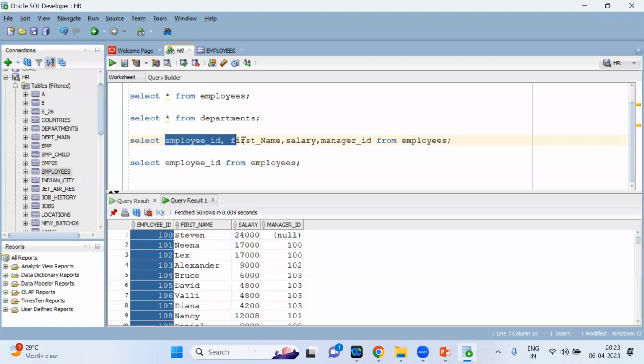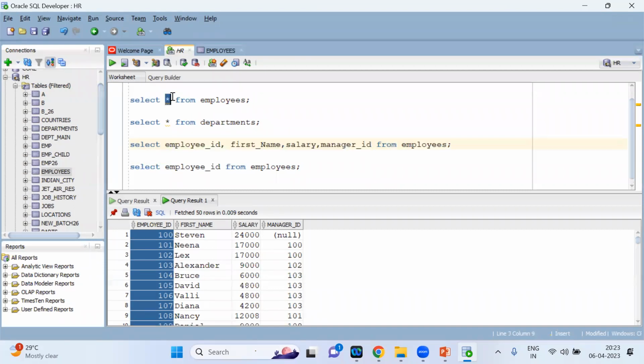No, it's not case sensitive. Hello, yeah, tell me. Sir, the third query does not mention space star space. The first and second queries mention star. Why is it not mentioned in the third query?